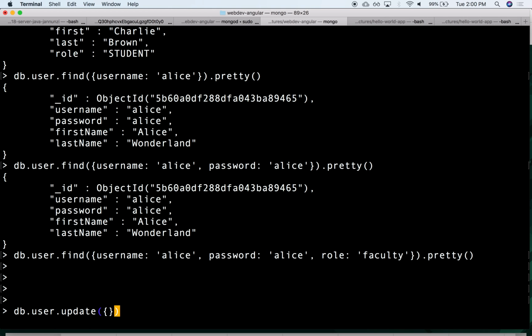So, for instance, I might want to update Charlie. I would say username Charlie, meaning I am going to update the record whose username is Charlie. This behaves the exact same way that the first argument to the find method does, identifying the record. The second argument is what we want to do to that record. So maybe we want to promote Charlie and change them to faculty. Charlie is no longer a student. Now Charlie is faculty.